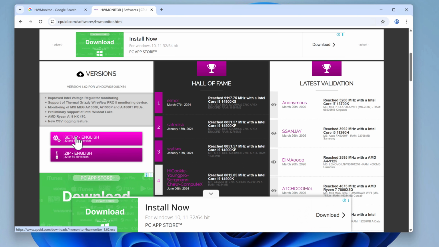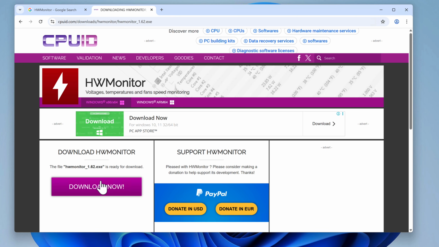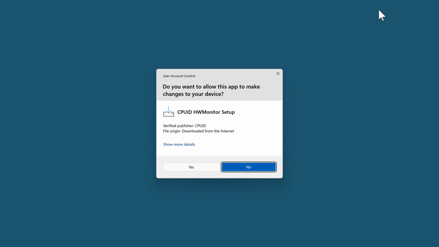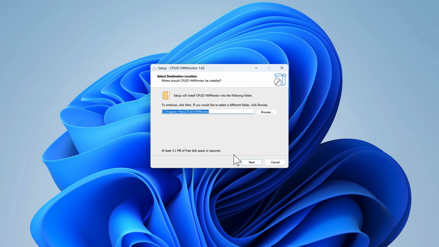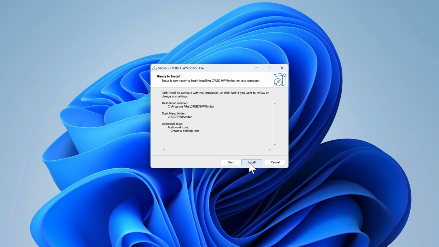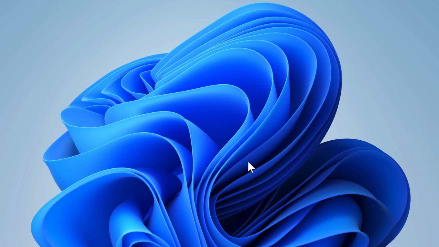Scroll down until you see the download options. You're looking for the setup version. This installs the application properly on your system. Click on it and then click the Download button on the following page. Once downloaded, double-click the installer to run it. Click through the standard installation steps, accept the license, choose your installation location, and click Install. The whole process takes under a minute.